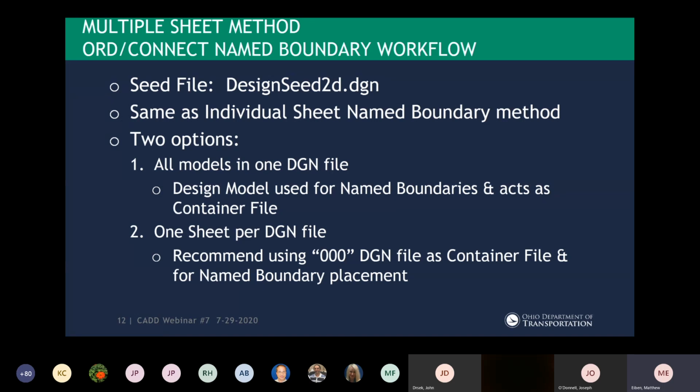I think V8i allowed you to do that, but just for simplicity, we kept it all as one sheet per DGN. So in this case, what we're going to recommend is we're going to use a file code of GP000 as a DGN by itself, which will act as our container file and where our name boundaries will be placed. Then when we create each DGN for the sheets, those will each only have a drawing and a sheet model.